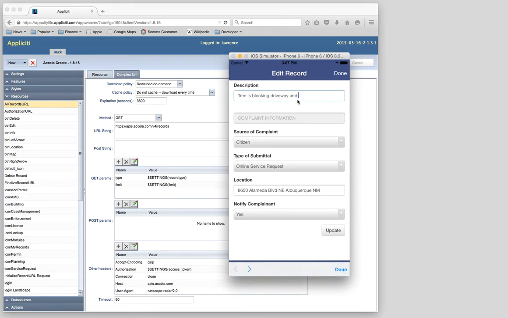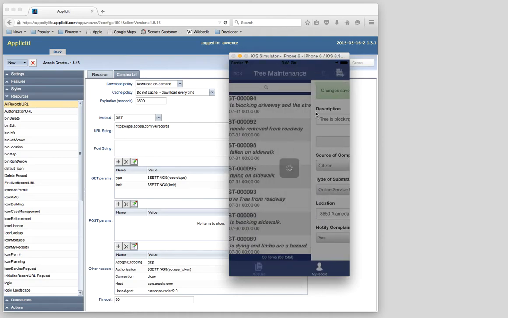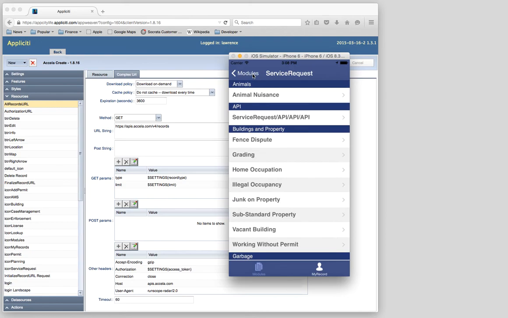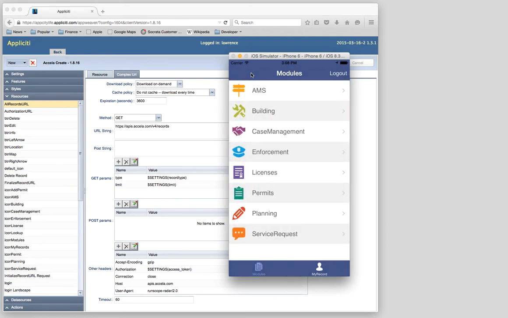I want to add here that it's also blocking the driveway and the street. Maybe I want to make other changes and make some updates. You can see here it's automatically updated. So that's updating, creating records, and you can delete them, go through all the modules.